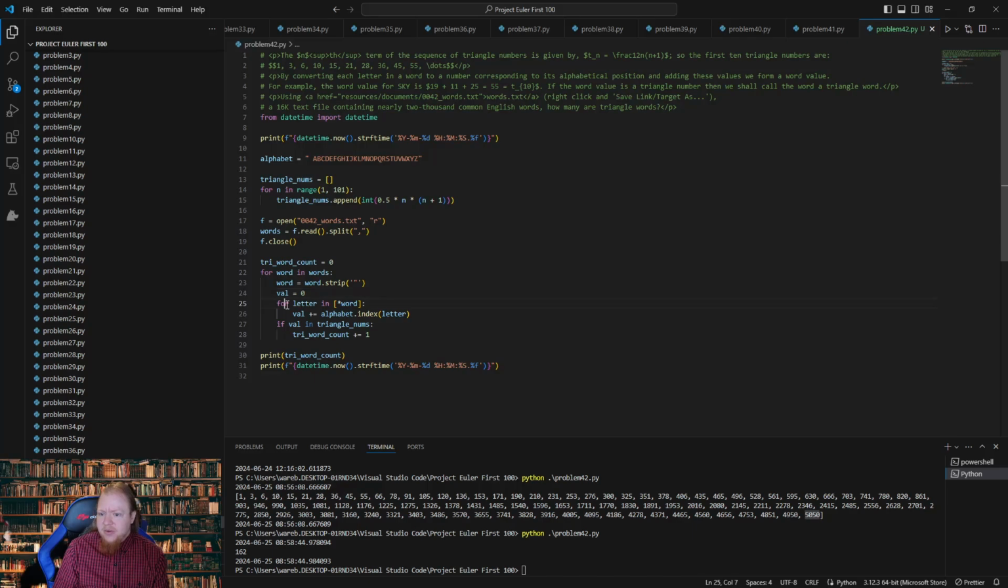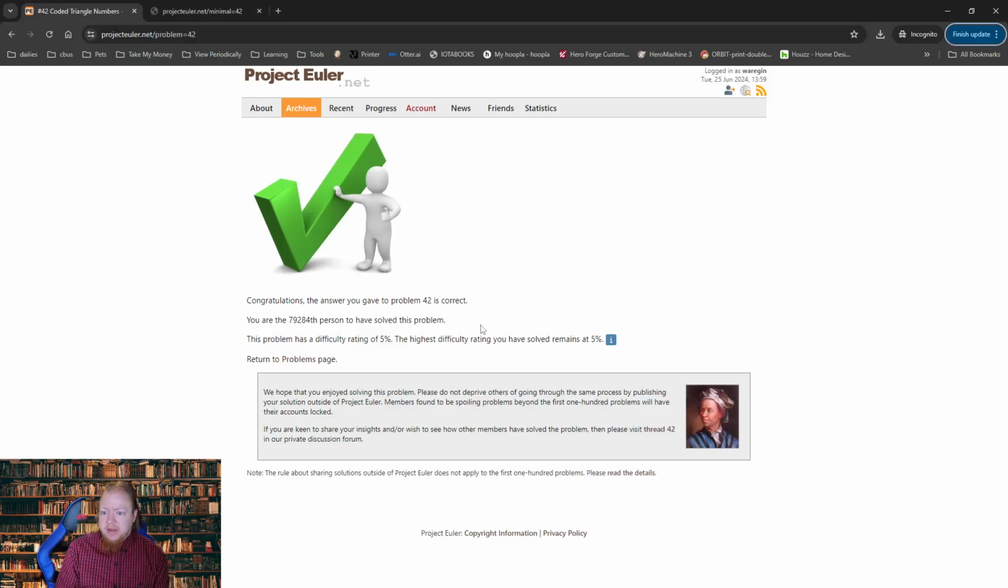Start with 0, go through every letter in the word, look up our index, which is our value, calculate that total, and then if the value is in our list of triangle numbers, we just add it to the count, and print out the count. That's the answer to our problem. So, pretty simple one. Obviously, we went ahead and got the correct answer first try. So, I'm going to call it there for today, and I'll see you in the next one.